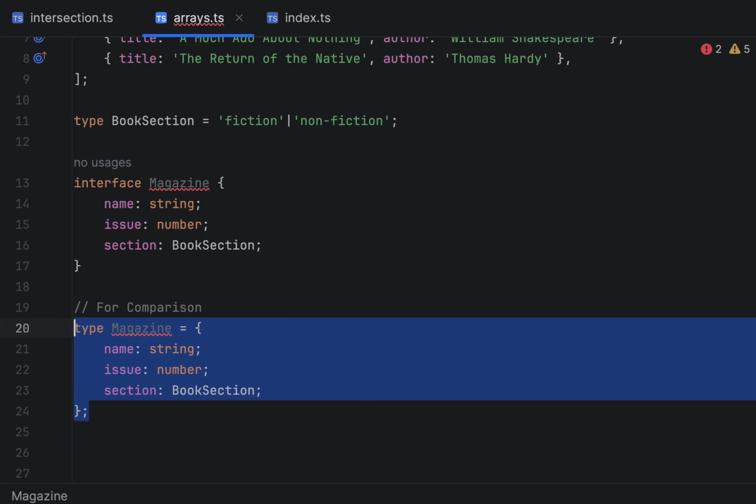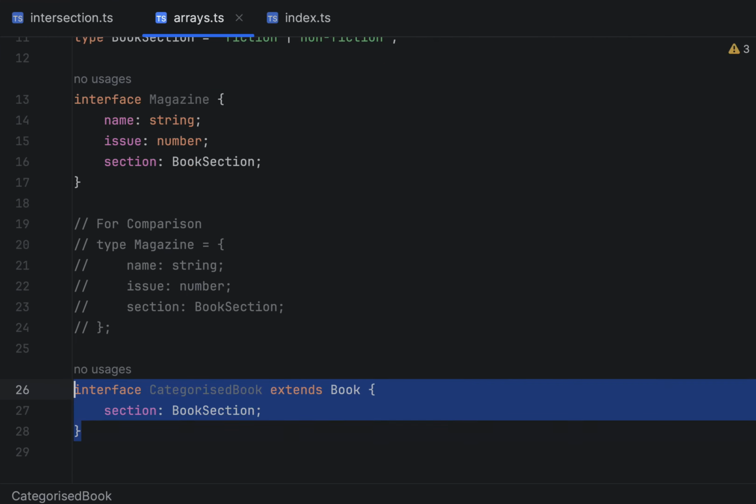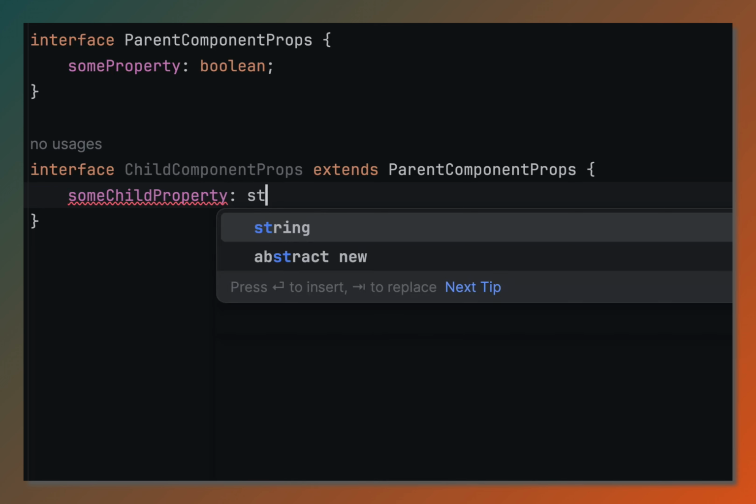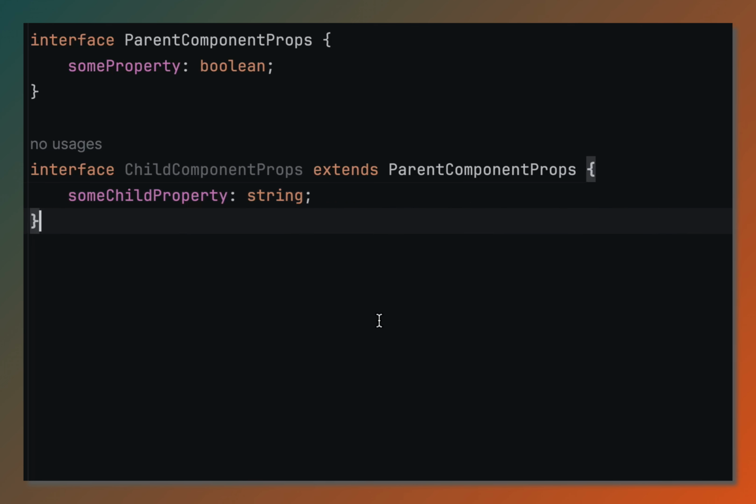We then want to make use of this union by creating a new interface called categorized book. But rather than redefining the same properties as our book type, we will use the extend feature of interfaces to inherit all the properties of the type book, and then just add the additional book section property. This ability to extend off other types and interfaces is one of the most useful features of interfaces, and is something I use all the time in React TypeScript projects for sharing props between parents and child components.